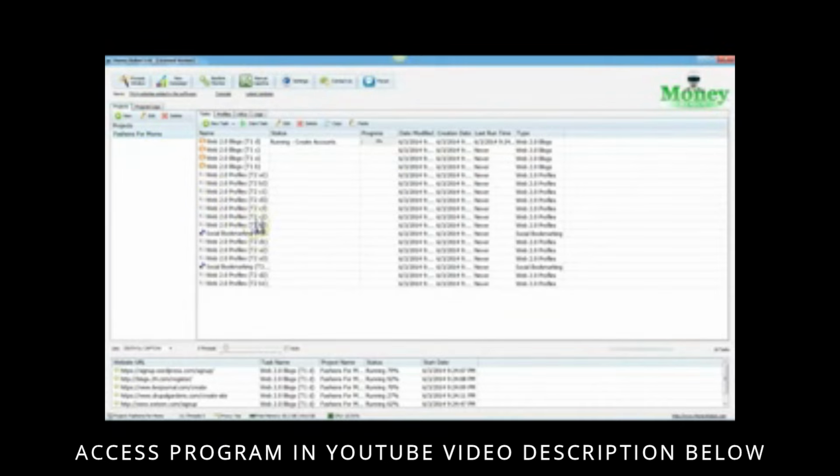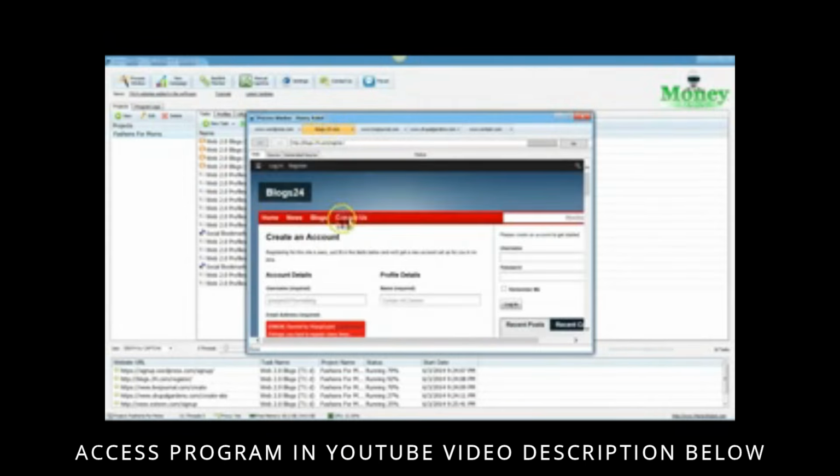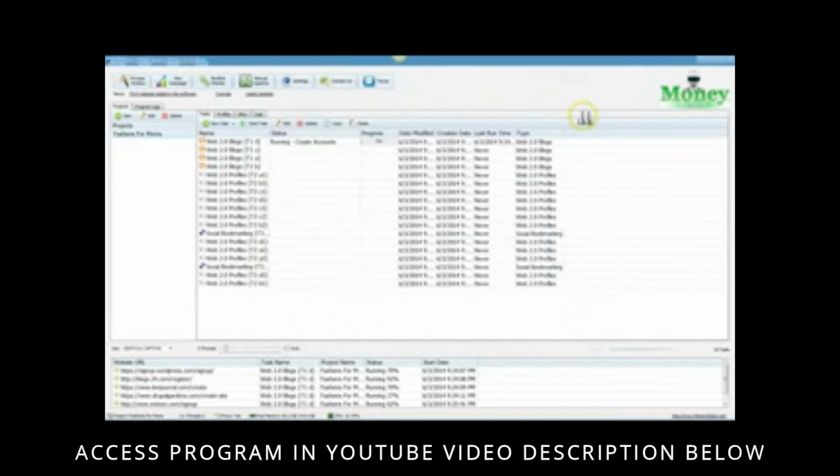Now let's go into the features of the Money Robot. Okay. First thing you'll notice at the top is your process window. If we click on that, we can see what the Money Robot is doing in real time. Right now, it's creating an account for user Ethan5825 blah blah blah. It's basically trying to create a profile on WordPress.com. Okay. So if we go to blogs24, it's also multi-threading and creating a profile on this Web 2.0 property. So this is what the Money Robot is doing in real time for this particular project, if you want to see what it's doing in the background.